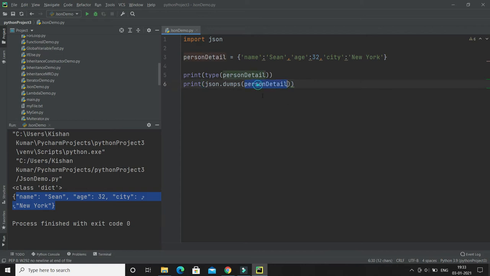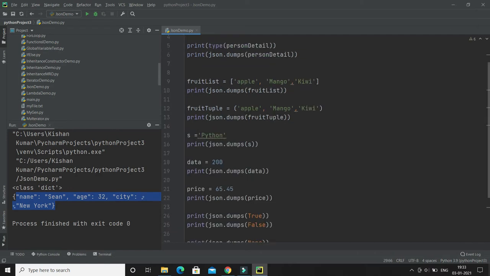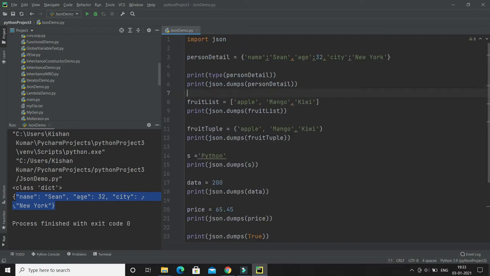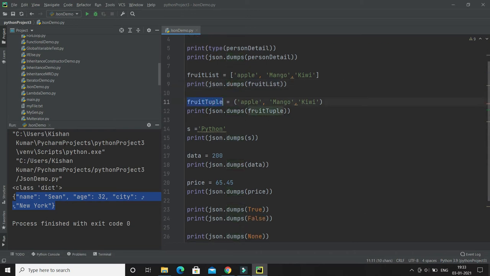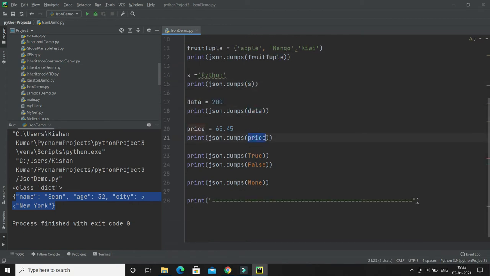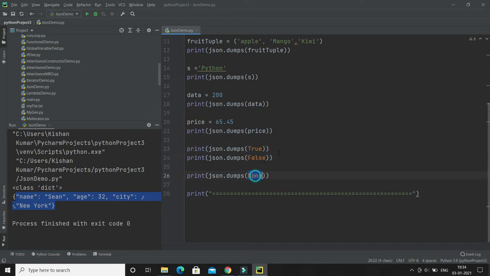Now the thing is, what are the data types we can pass to dumps? So let me show you. Here we can pass different data types. First of all, we have already seen we can pass a dictionary to convert it into the corresponding JSON string. But apart from the dictionary, we can pass a list. So we have a fruit list, and this list I can pass to the dumps method, and it will convert into the JSON string. Apart from that, we can pass the tuple to the dumps method. We can pass a string, int, float, true false value, and we can pass none value as well, and this will convert it into the corresponding JSON.